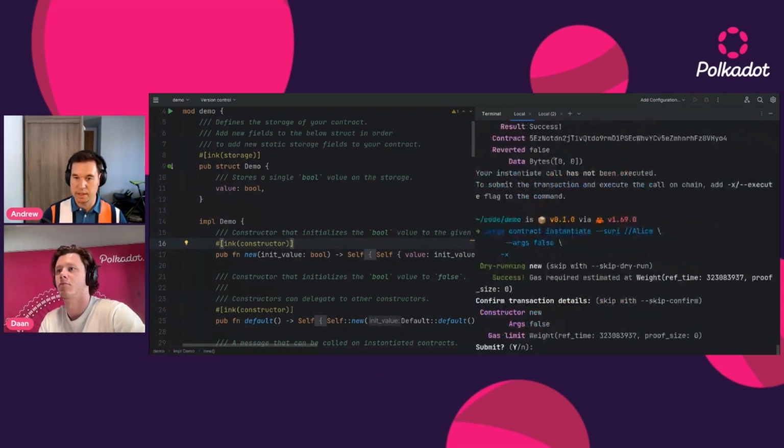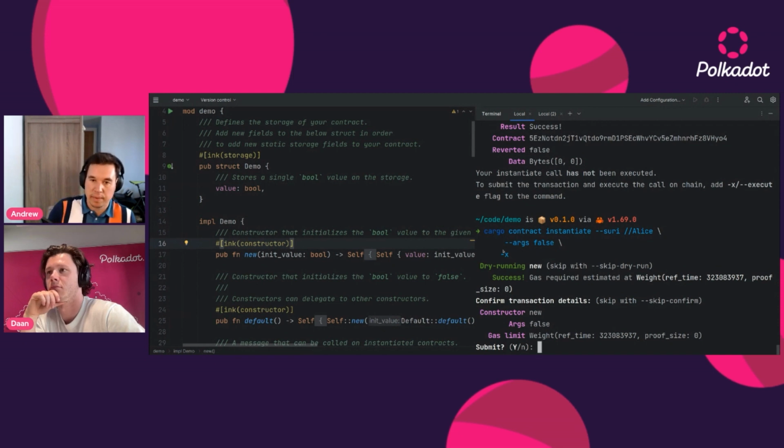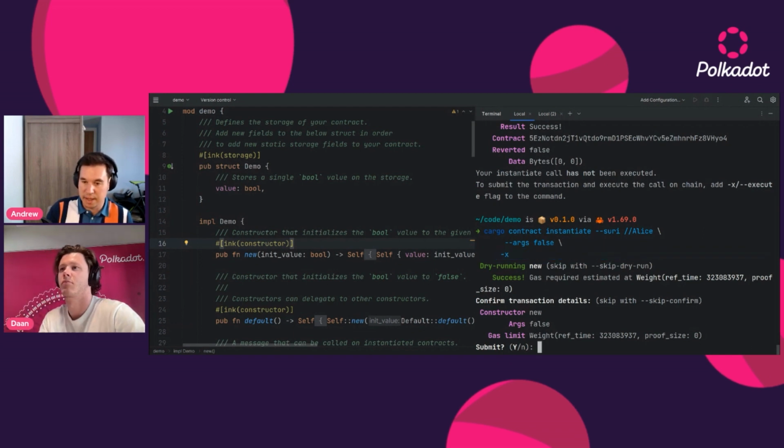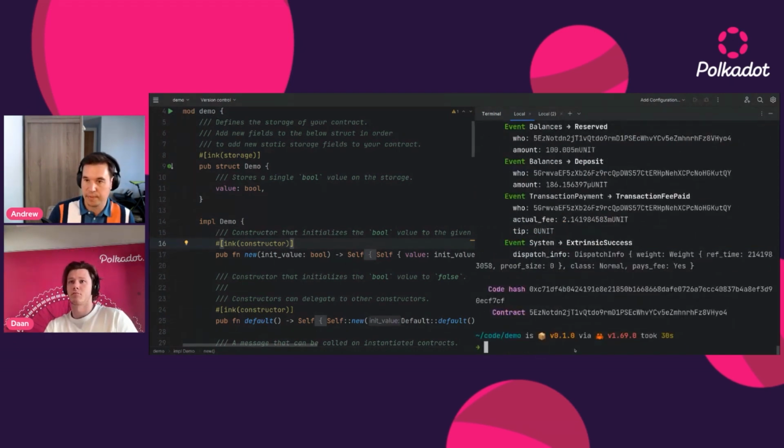Okay. So this is the distinction that Frank was talking about: the dry run versus actually executing it. The default, as you can see above, was to run the dry run, and then I've added that X parameter at the end, and that said we want to execute it. And now what it's done, it's performed a dry run again to get the estimated gas limit, and now we're just going to confirm the transaction.